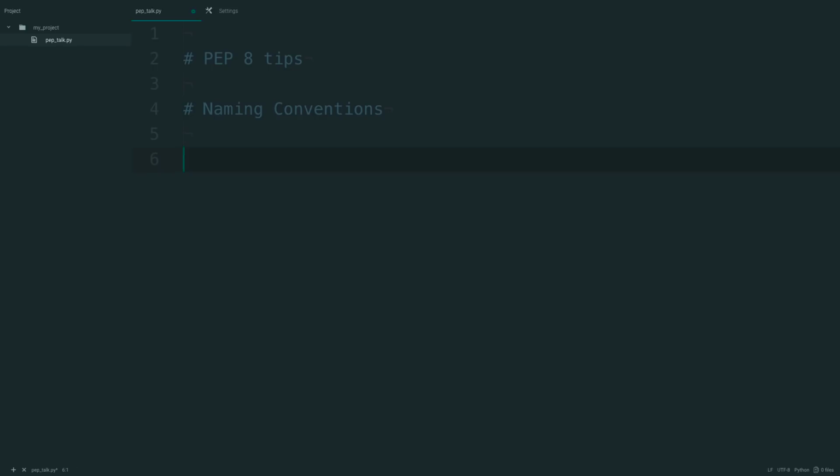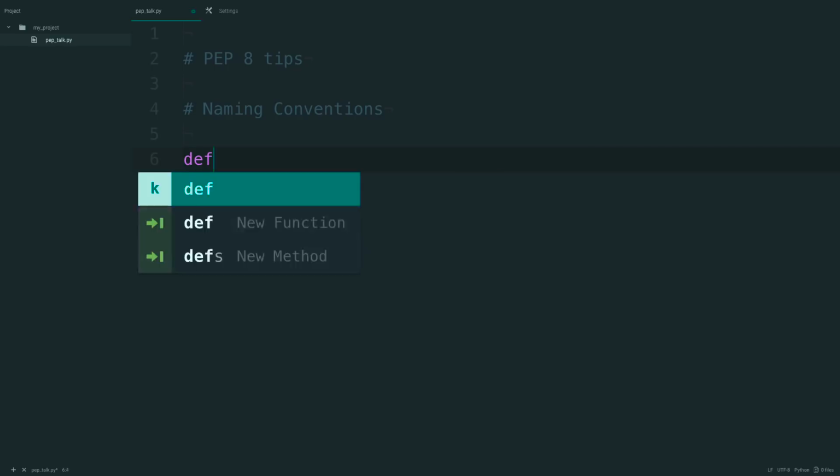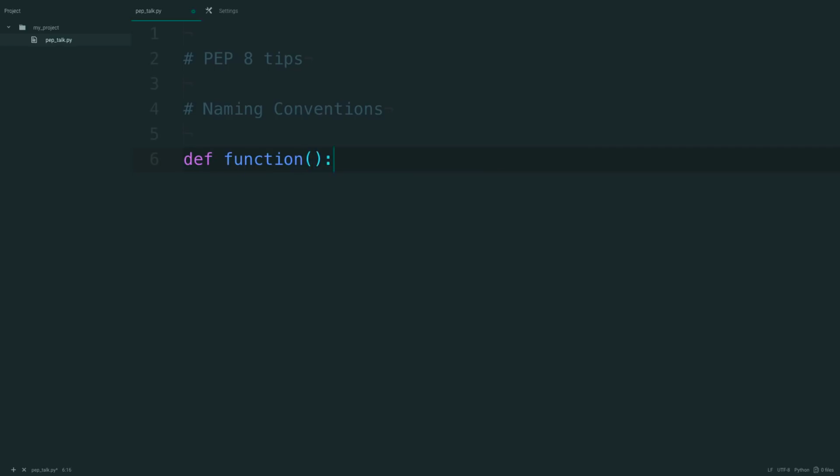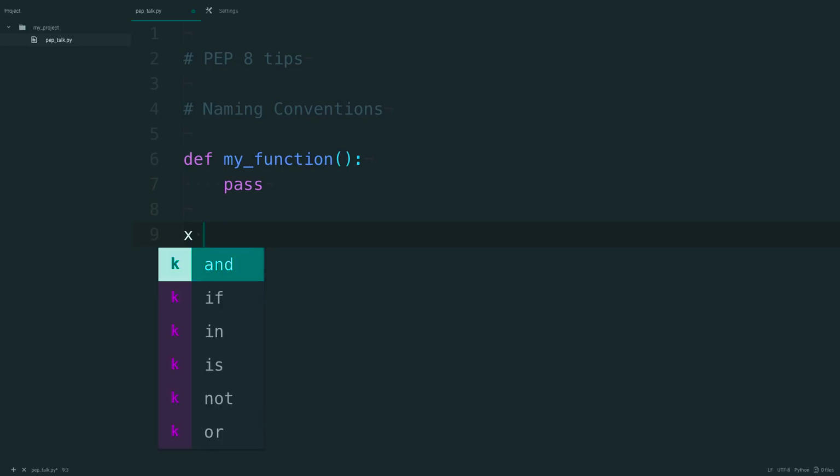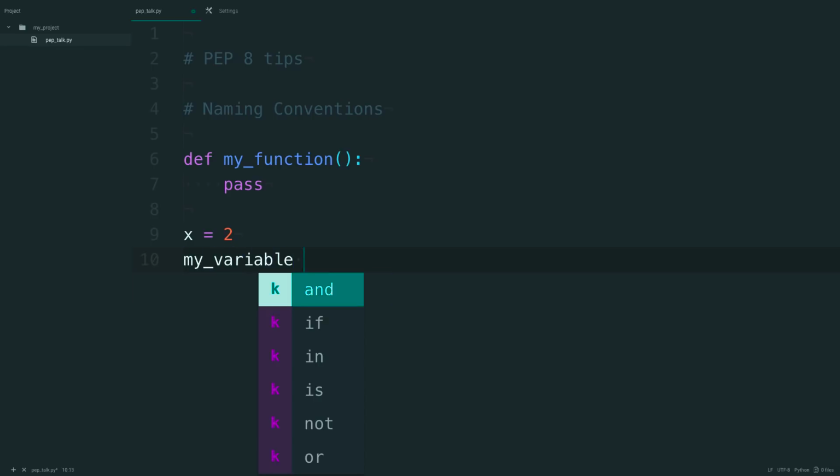For functions, you want to use a lowercase word or words. So something like this is okay. And if you need to use multiple words, go ahead and separate them with an underscore, like so. For variables, follow the same rules, except now you can use single letters if you choose. If you're going to use multiple words, you should still separate them out with underscores.